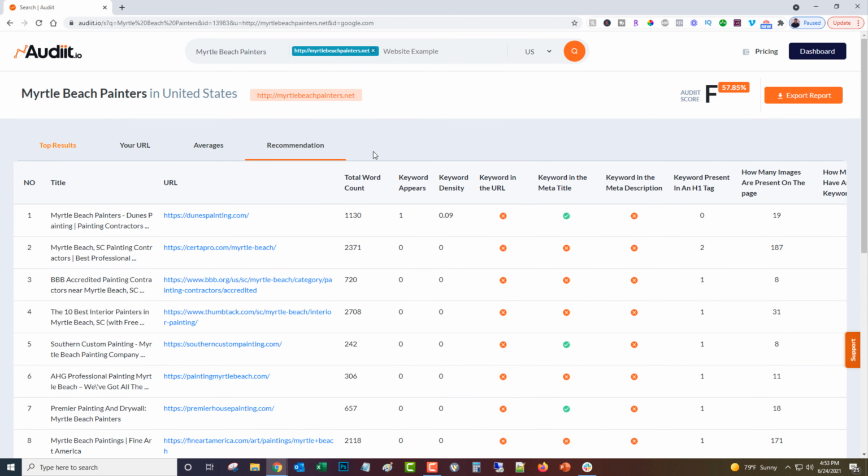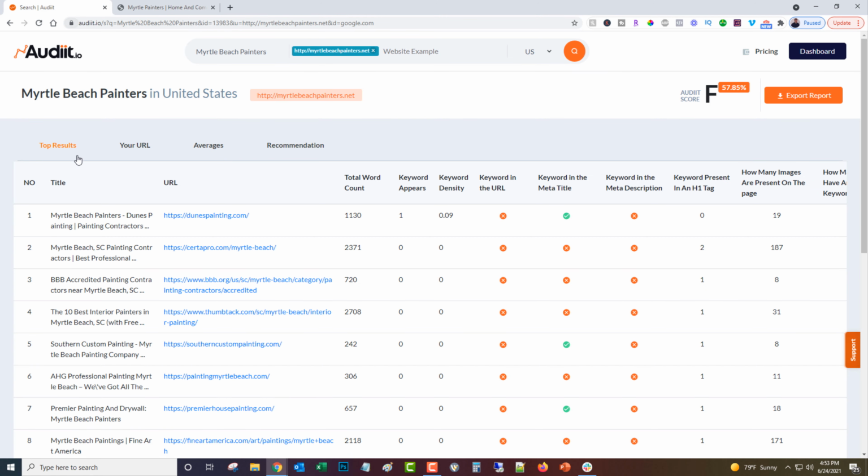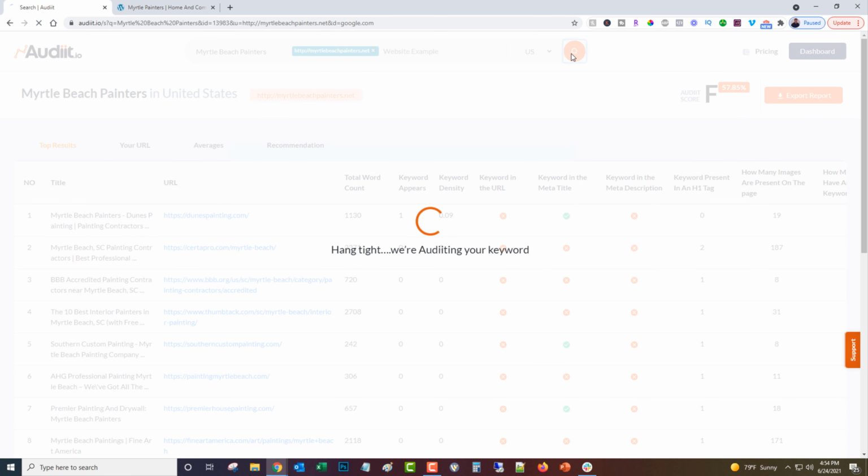Some things that have changed or improved: you've got a link to your site here, so you can easily open it up and see what's going on. If you've looked at your site, you've looked at what it recommends, you've made the changes, and you want to see how that improves, you can just click search again. So it just gives you another chance instead of having to go back to the dashboard and do it all over again.